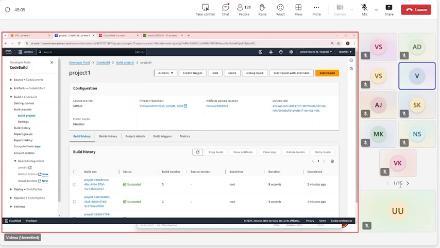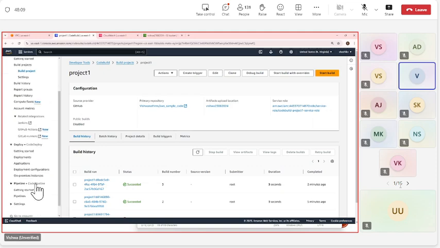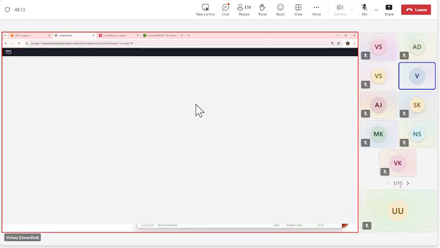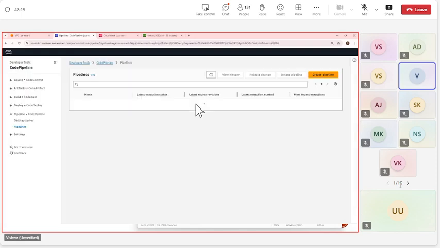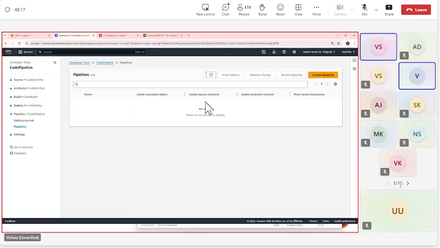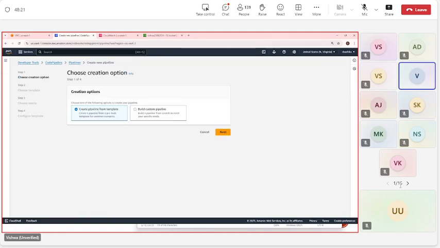So let's do one thing. Let's try to create a pipeline, right, which might integrate everything together. Instead of me triggering it separately, when I do a change, it will automatically trigger, right? We'll try to fine tune that.